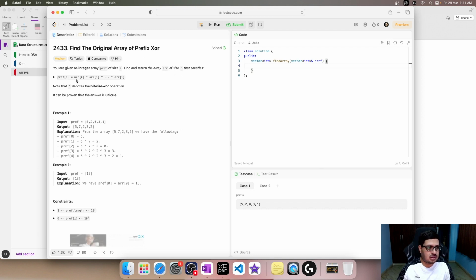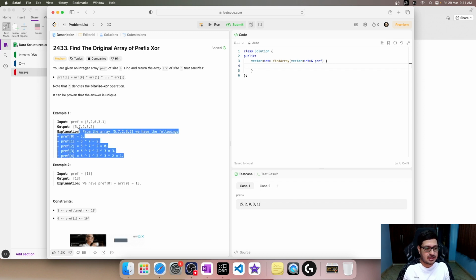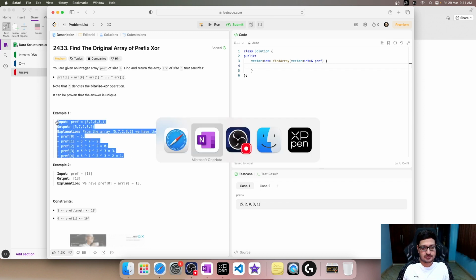pref of i equal to array of 0 XOR array of 1 XOR all the way up to array of i. This symbol denotes the bitwise XOR operation. It can be proven that the answer is unique. So let's try to understand this with an example. Let's take this to our whiteboard.